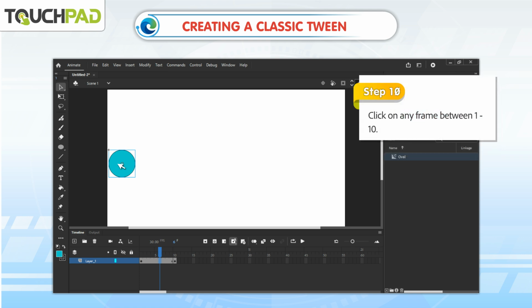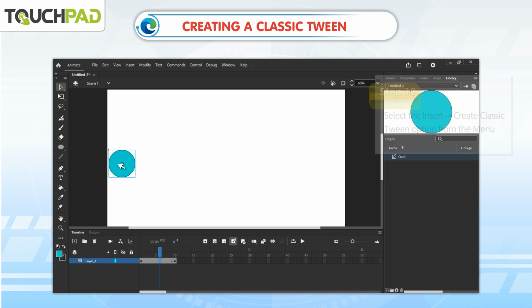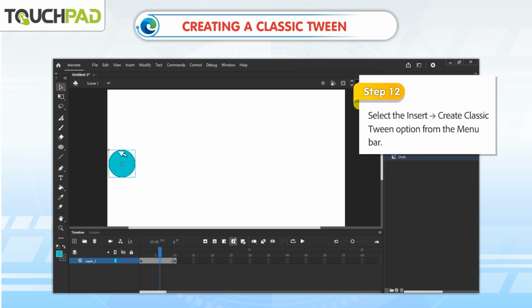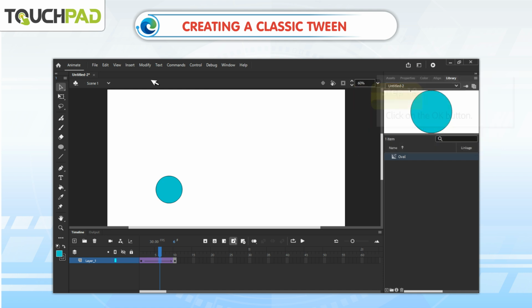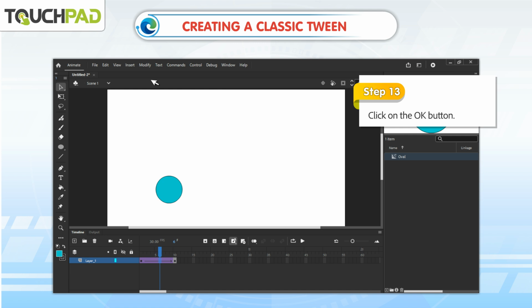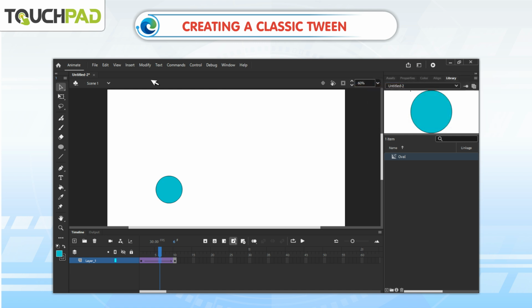Step 11. Click on any frame between 1 to 10. Step 12. Select the Insert, Create Classic Tween option from the menu bar. A Convert Selection to Symbol for Tween window will appear. Step 13. Click on the OK button.